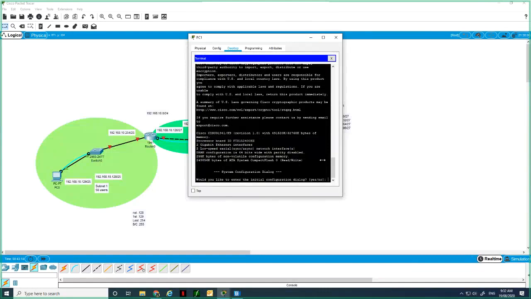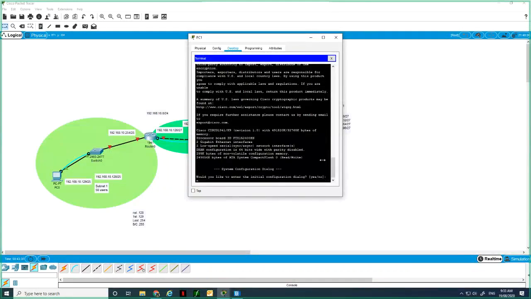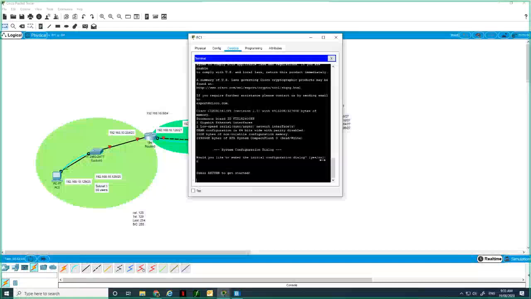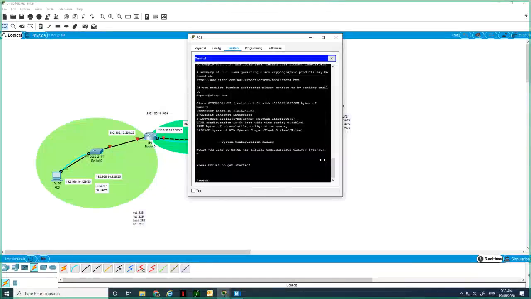You can use the wizard, but I highly recommend people not to use it because it doesn't cover everything that you've got to do when we go through setting up devices. So I always go no and then hit enter, and this puts us in.